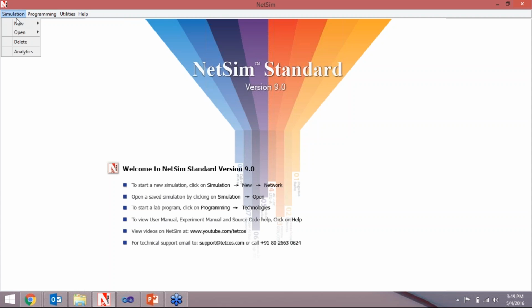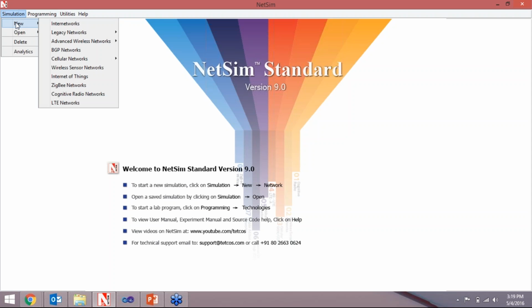So if you want to design any network, you have to go to New, then Internetworks. These are the network technologies given. In internetworks, you can design wired and wireless networks. In legacy networks, there are networks available like pure Aloha, slotted Aloha, traditional Ethernet, token bus, token ring.